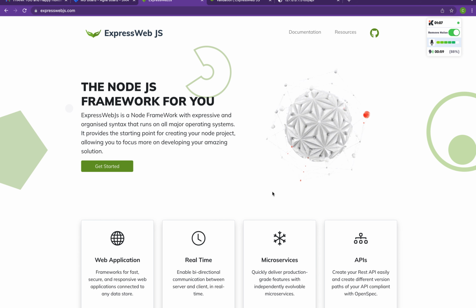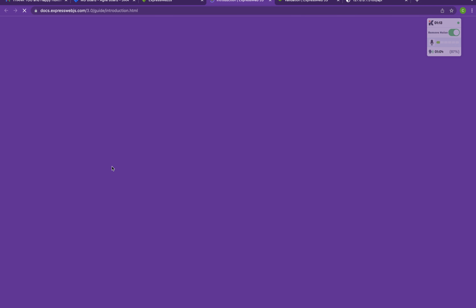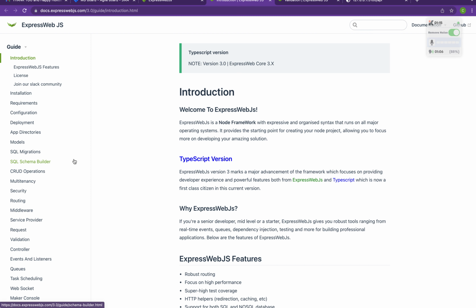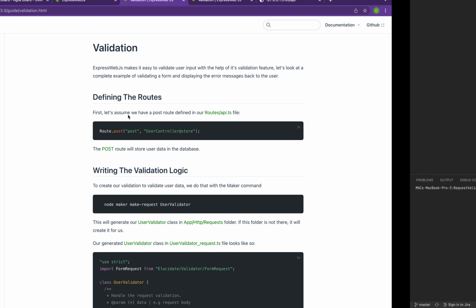All right, so let's get started. What is ExpressWebJs validation? Going to the documentation page here under validation. ExpressWebJs makes it easy to validate user inputs with the help of its validation feature. All of this is just normal English. The thing here is that it validates user input using the validation feature. To get started on that, back to our project.